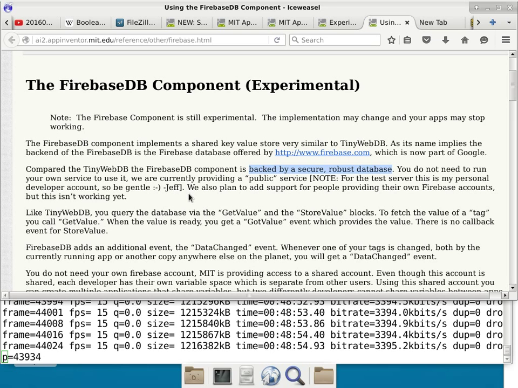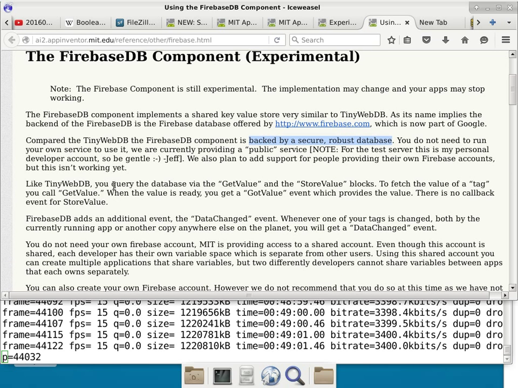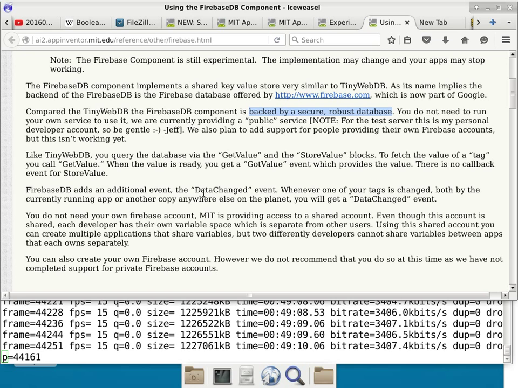We also plan to add support for people providing their own Firebase accounts, but this isn't working yet. Like TinyWebDB, you query the database via the get value and the store value blocks. Okay, that part we explained already. It adds an additional event, data changed, so we talked about that already.